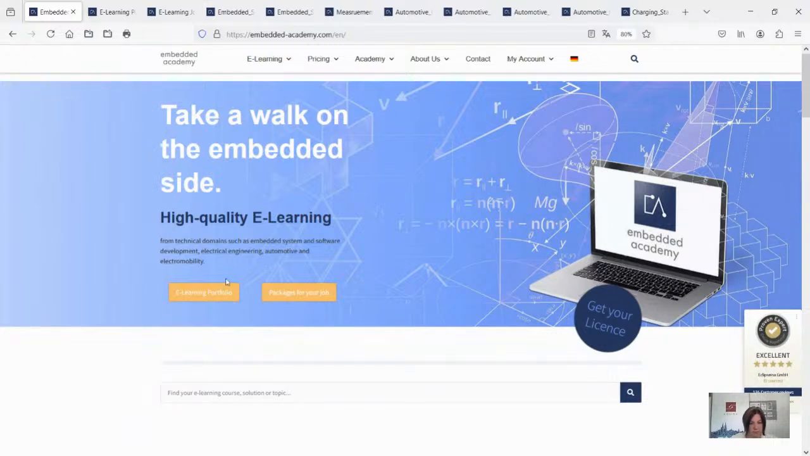It's the e-learning portfolio, packages for your job. We call them the learning journeys based on job profiles. And of course, the most important button, get your license here. I would like to start with the e-learning portfolio as an introduction, and then we will go into these packages for the different job profiles as a next step and as the main content of this live event today.